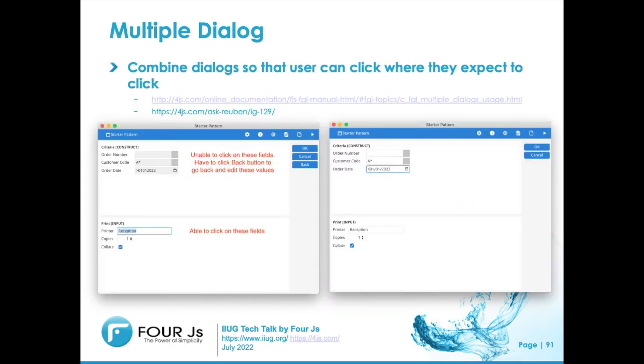Multiple dialog. This is where you can combine dialogs together so that the user can click where they expect to click. The best way to illustrate this is a number of patterns. This is what I call a starter pattern, where you may have a construct and an input statement before you do a report or an inquiry or a batch process. With your initial Genero transformation, you would find that you could only click in the input, or you could only click in the construct, and you had all sorts of code to navigate between the two. Using multiple dialog enables you to combine those two statements together so that the user can click anywhere on the form and the user is in both the input and the construct at the same time.